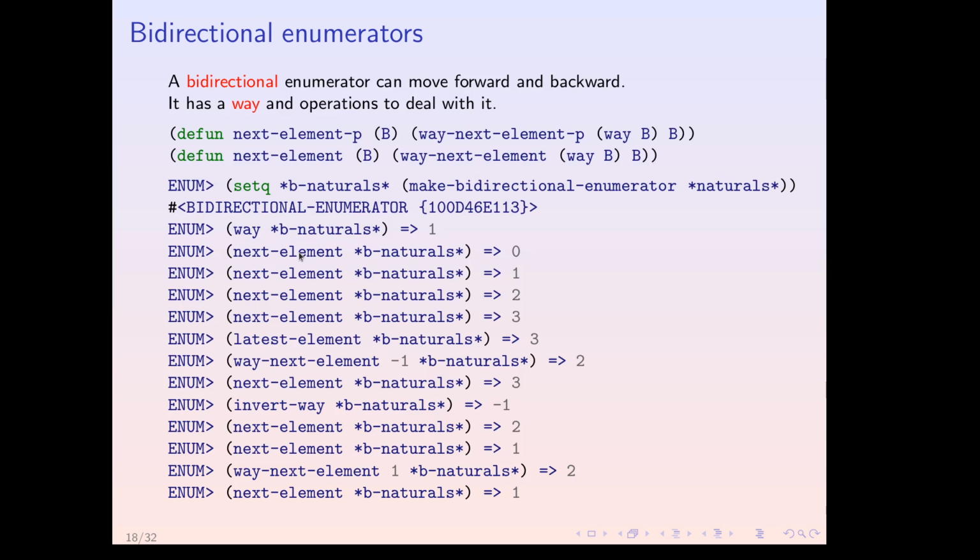So if I call for the next element, I will obtain 1, 2, 3, 4, and so on. For implementation, I need the operation that gives me the latest element. So here the latest element is 3. I can force locally the enumerator to go in another direction, so here to go backwards, then I go back to 2, but the way is still 1, so next time I obtain 3.